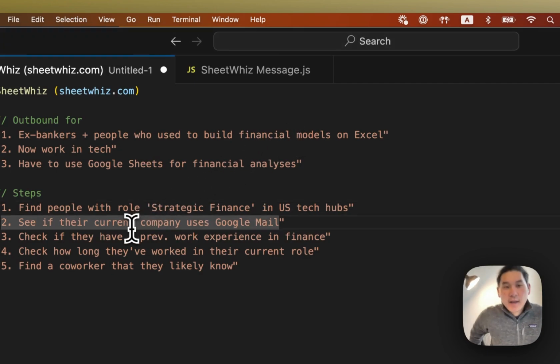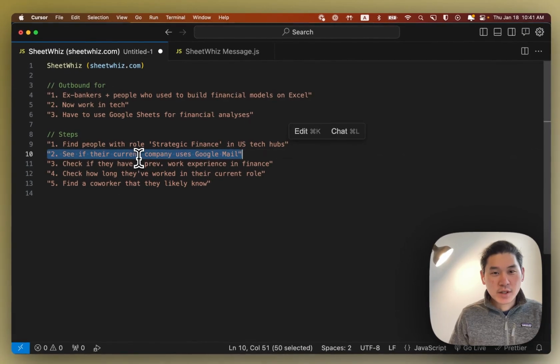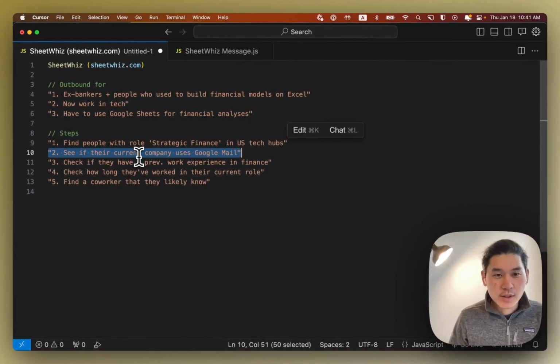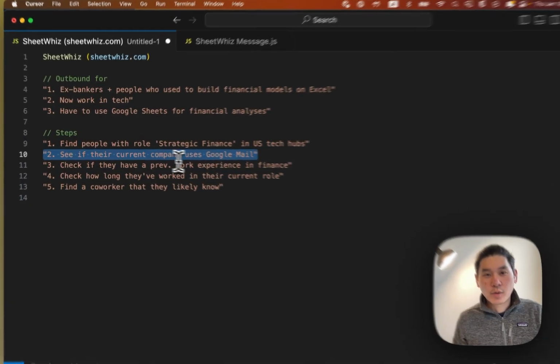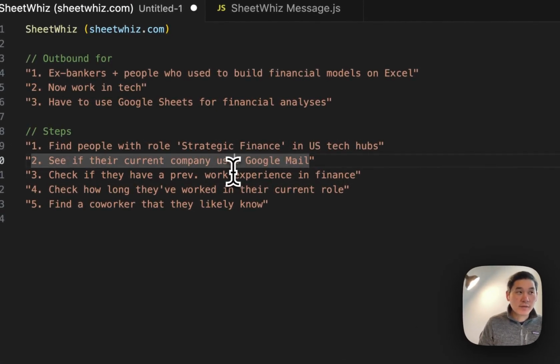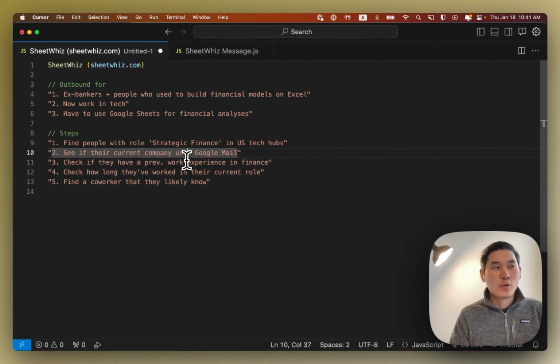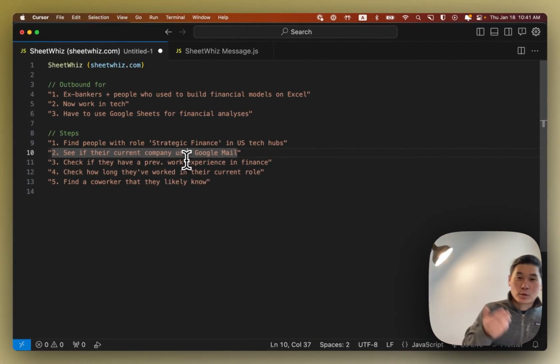Then I think this was probably the most interesting part of this project, which was to see if their company actually uses Google Mail. Because it'd be silly of me to send, "Hey, I think you use Google Sheets," but they actually don't. So I had to figure out a way to see if they use Google Sheets. The problem is that that information is not public.